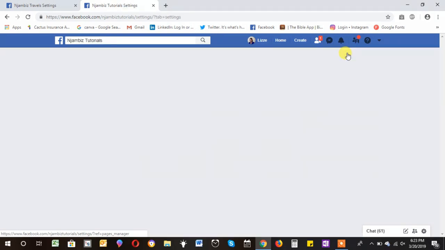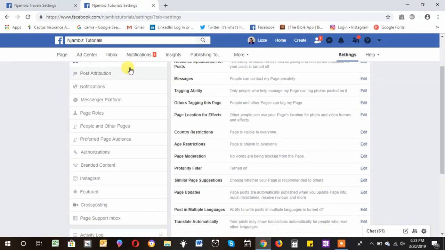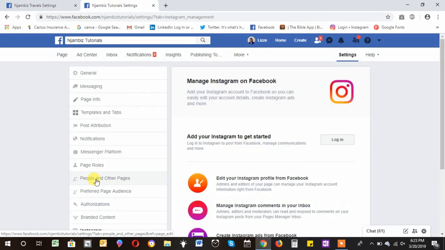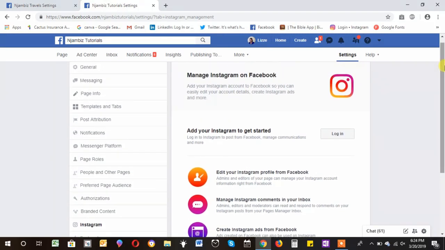Then on the right side you can see Instagram right here. Click on that. Then this is what you'll get. I've used a page that doesn't have any Instagram linked to it just to show you the process, but this is not the page I'll be doing the ad from, because this is Njambiz tutorials. It is just for learning purposes, and the one I want to use is already set up, so I wanted to show you how to set it up.